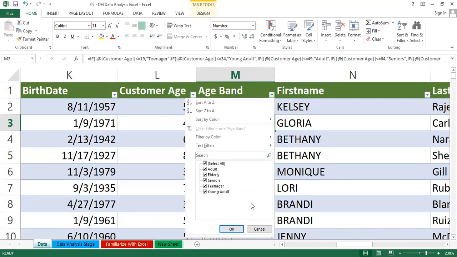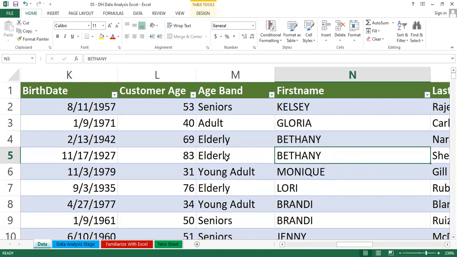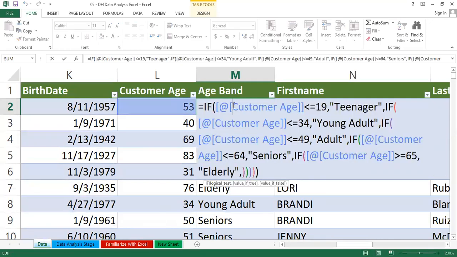So now let's check our filter. You can see we have adults, elders, seniors, teenagers, and young adults. So are we good? Yes. Do we understand the age band? How to categorize them? So you said if the customer's age is less than or equal to 19, then the person is a teenager. Then if the customer's age is less than or equal to 34.